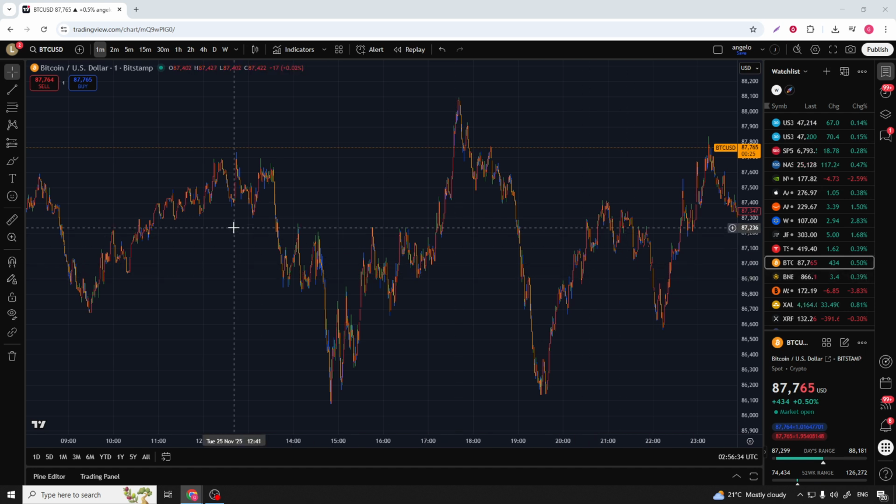Make sure you're on any chart you'd like to analyze. It can be a stock, crypto, forex pair, or any other asset. The process is exactly the same.